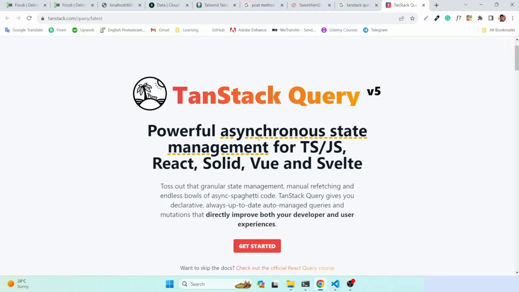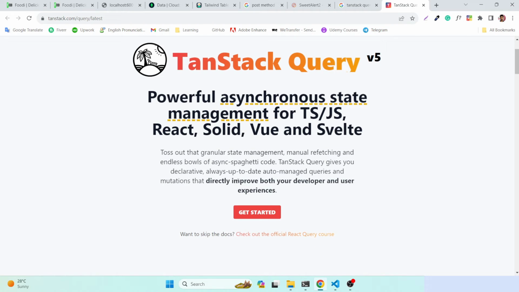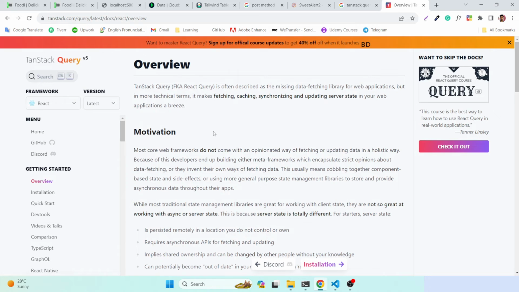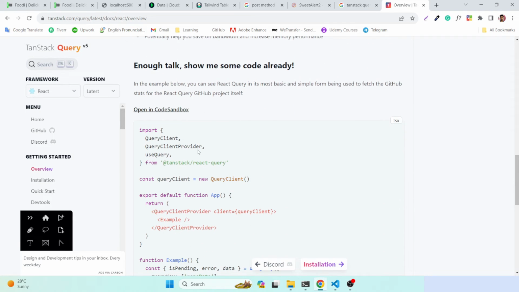There are other ways you can store your products: local storage, or just Redux, and you can also use this. It's a very popular and powerful tool, so that's why we'll hit this Get Started. What I have to do, firstly, is install it.